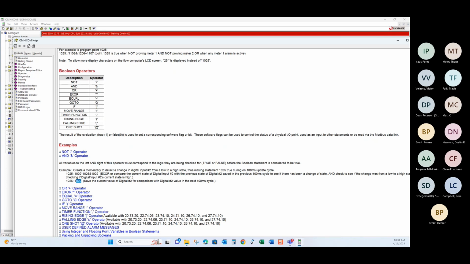But this is from the previous scan cycle. So it's checking to see if it changed, if it toggled. And then it qualifies it here by saying it has to be true. So we're checking for a 0 to 1 change in state. The XOR compares the current state of digital input number 2 with the previous state of digital input number 2 saved in the previous 100 millisecond cycle to see if there's been a change of state, and checks to see if the change was from a low to a high state. So if all of that is true, then Boolean statement 1025 will be true.